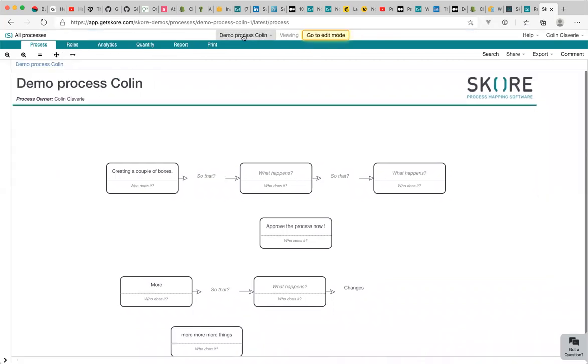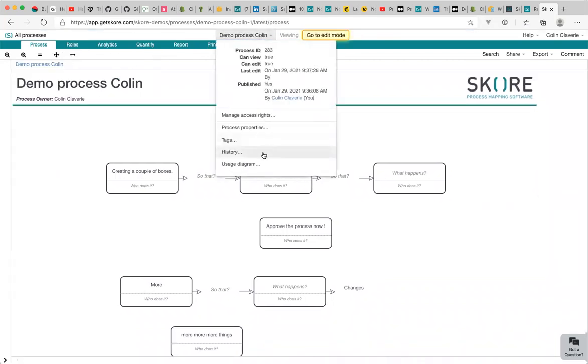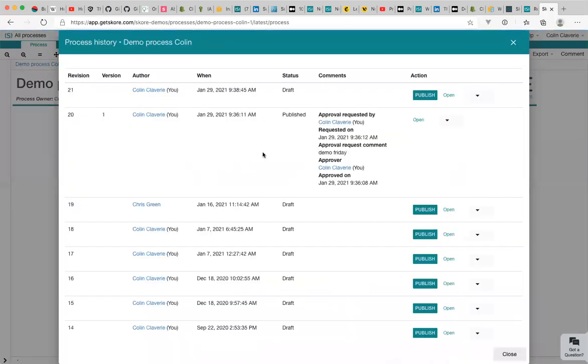Going to view mode, and now let's have a look at the history, what happens. So in the history, I can see that I have my published version, which is still this one. And then on top of that, I have a draft, which is my latest version in this case. And then the more I edit, the more it will complete the list and create revisions again and again and again.